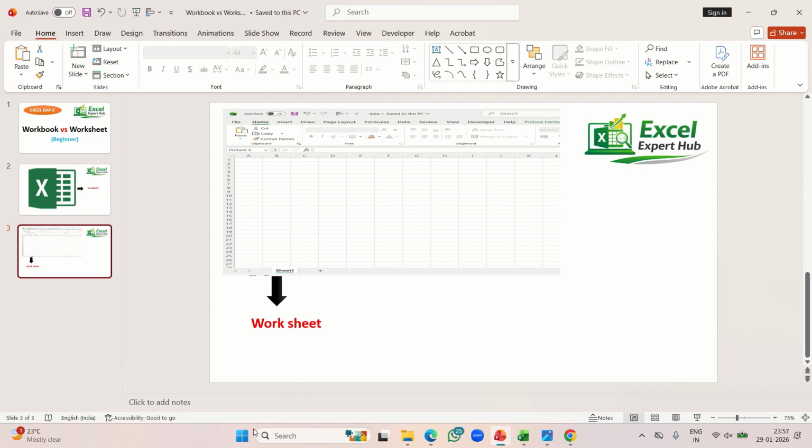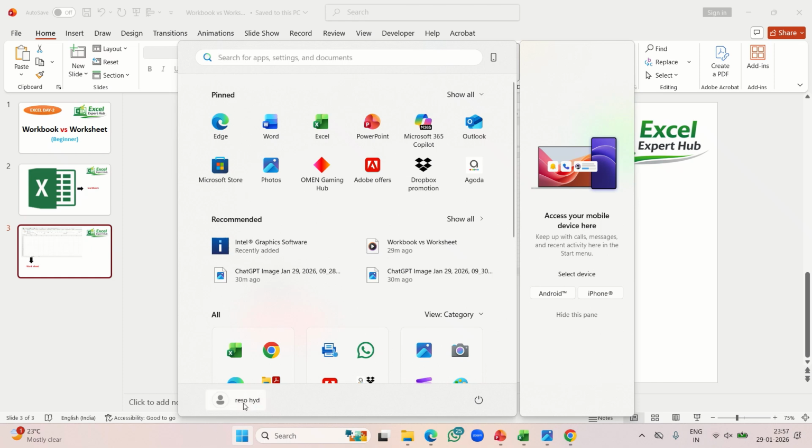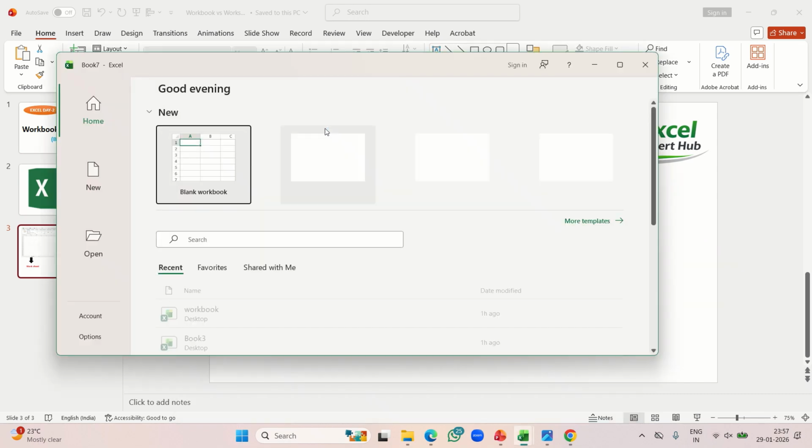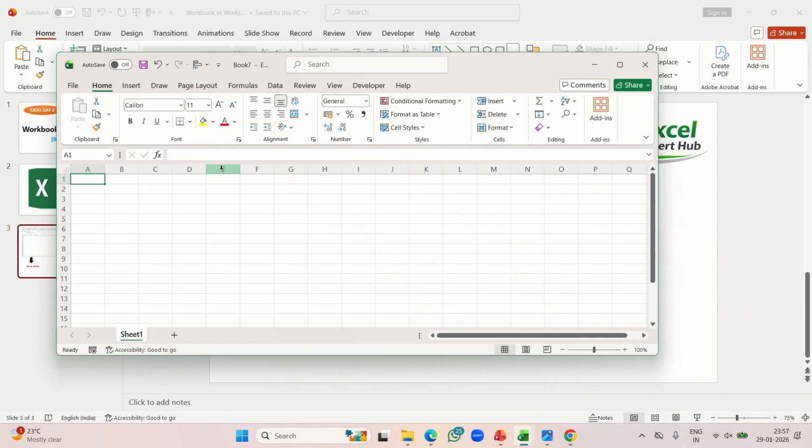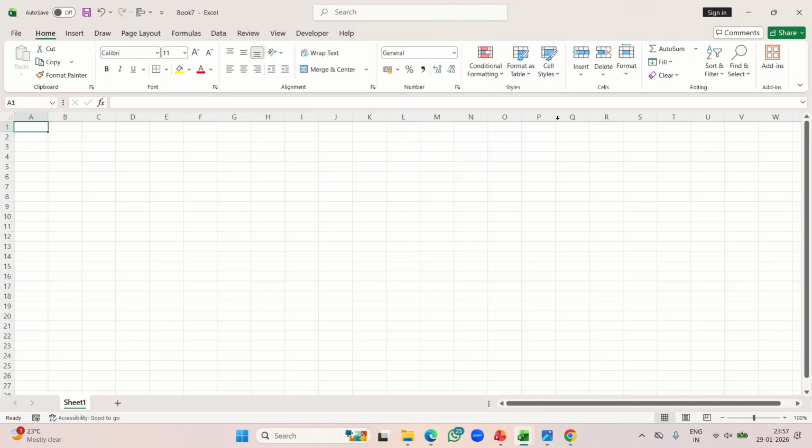Let us practice. Open Excel and this is a workbook. This is a worksheet.